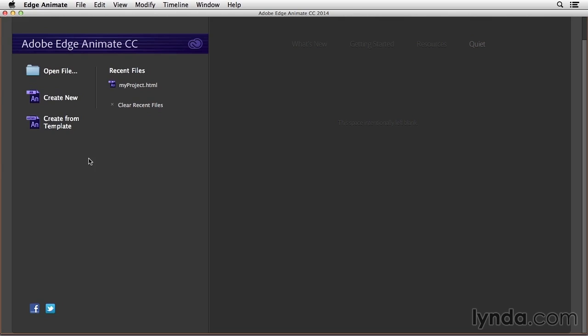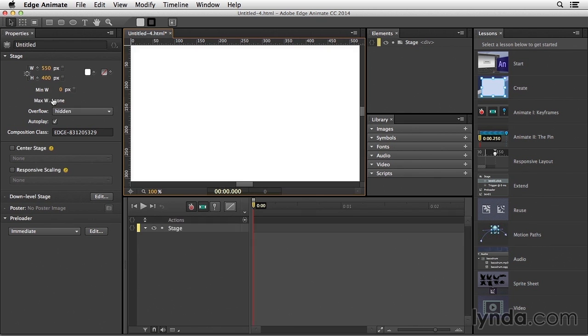Now to get a look at the Edge Animate interface, we'll need to create a project. So from the splash screen, let's come over here and click Create New. This will create a blank new project that we can start from.